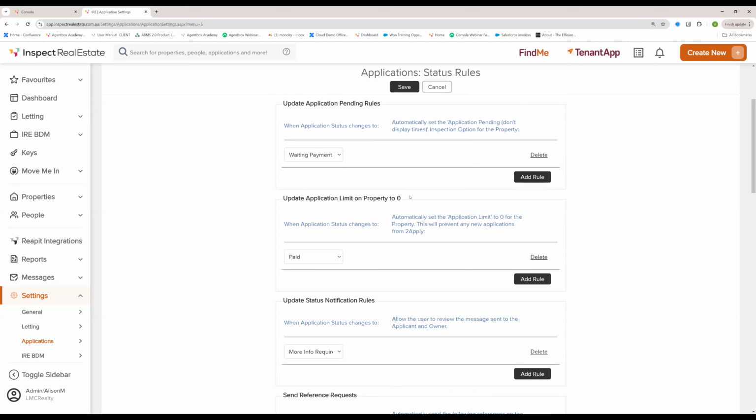The other one here is our application limit. Application limits are set by default in your system, but you might decide that when something goes to waiting payment or when it goes to paid, you want to set the application limit to 0. This will prevent any new applications. This shouldn't be a problem if you're managing your statuses and off listing, but if there is a long period of time between waiting payment and paid, you might want to pop one in.